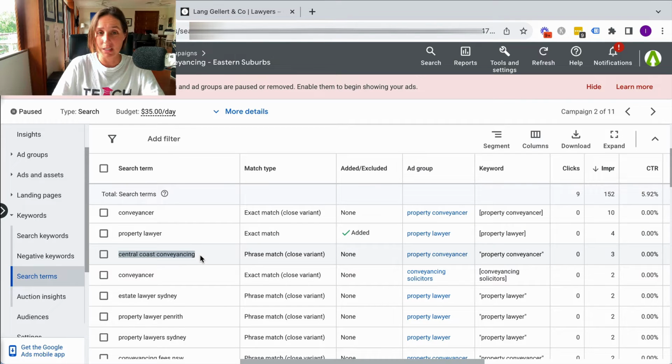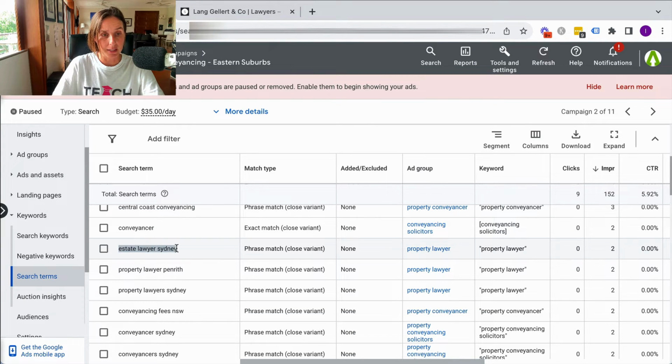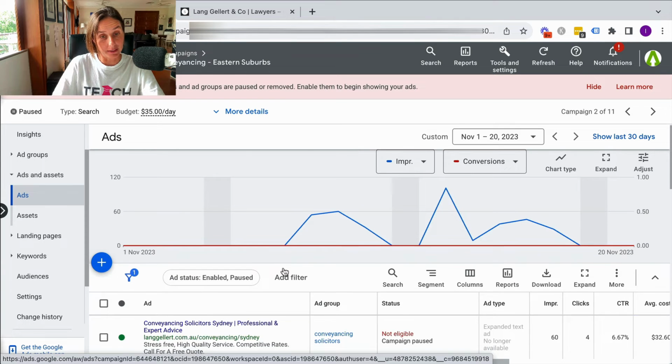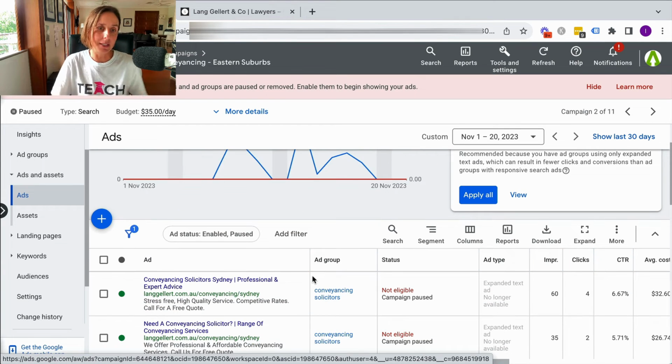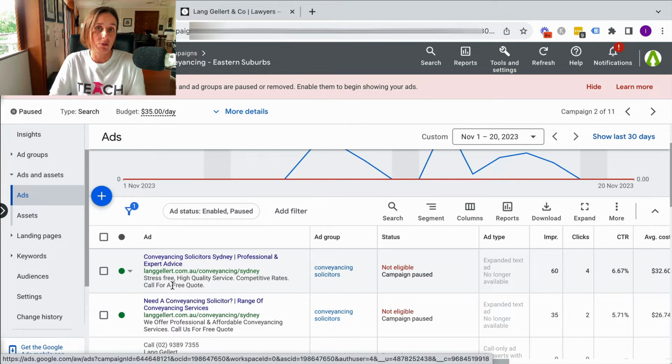Central Coast conveyancing, I probably wouldn't do this because where they're located is not there. Estate lawyer, Sydney, that doesn't really relate to conveyancing. So the problem with having an estate lawyer here is the ad that's being shown, which if I show you real quick here, talks all about conveyancing. So if somebody types in estate lawyer Sydney, they're going to see an ad for conveyancing. So we want to force the right ad to be shown.